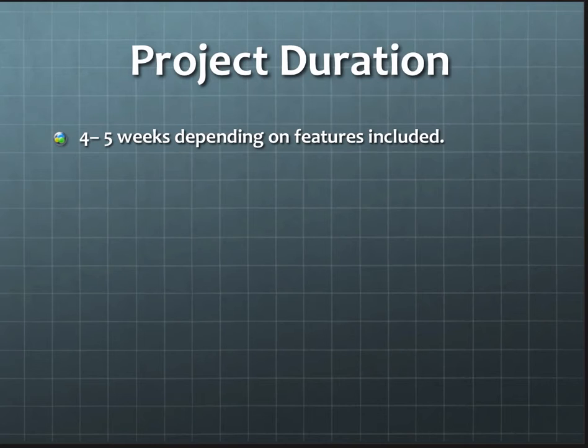The project is expected to last around 4 to 5 weeks depending on features included. And depending on the time constraints, other features like most copied code segment and graphs may be included.